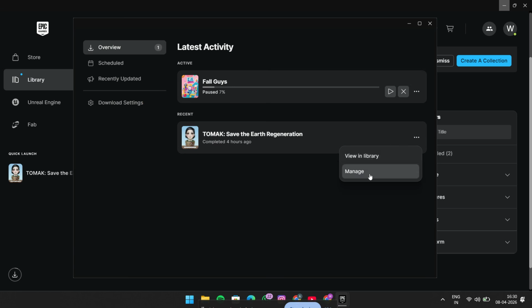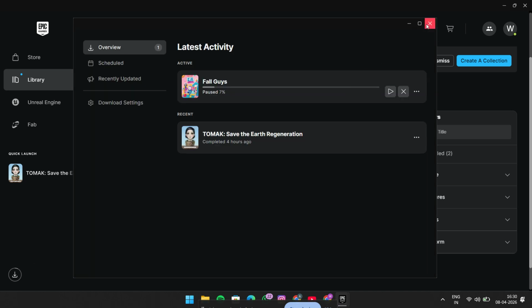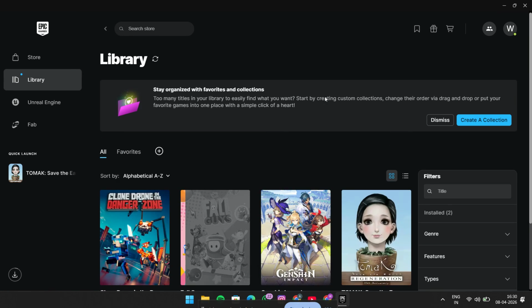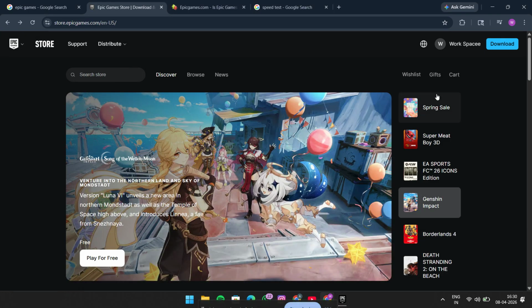Open your Epic Games library, find the game that is giving you trouble, click the three dots next to it, and choose Verify. Epic will scan the installed files and automatically repair anything that's missing or corrupted. Depending on the size of the game, this may take a few minutes, so let it finish completely before testing the game again. Now, if none of those steps work, there is one more option you can try.